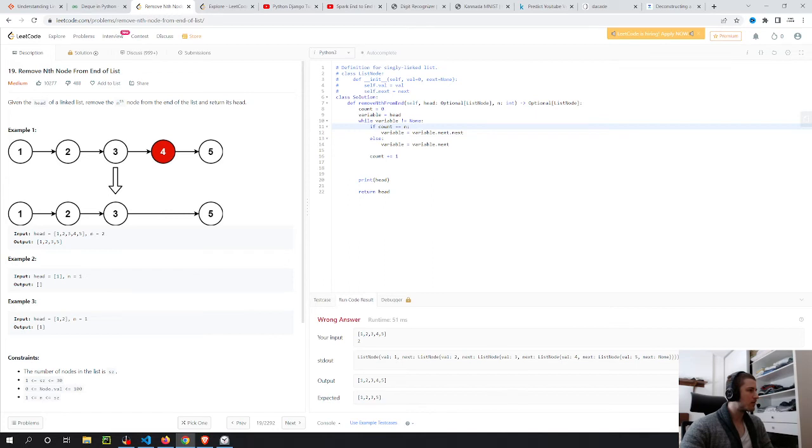You aren't actually setting the .next pointer. You mean here? You're just moving with variable.